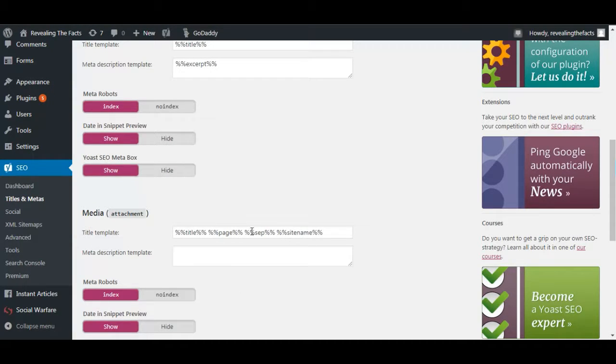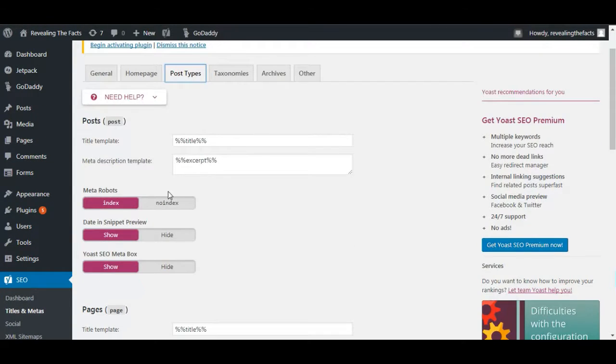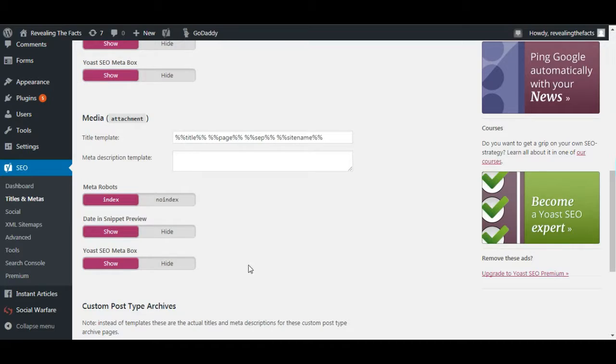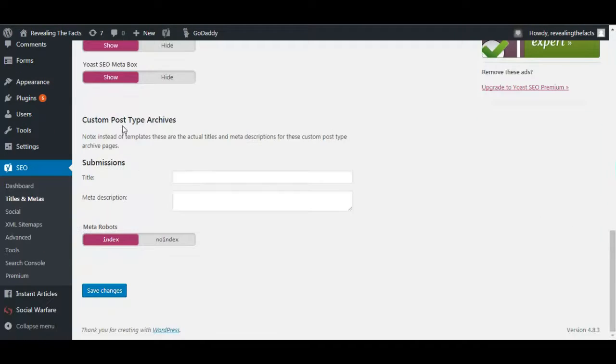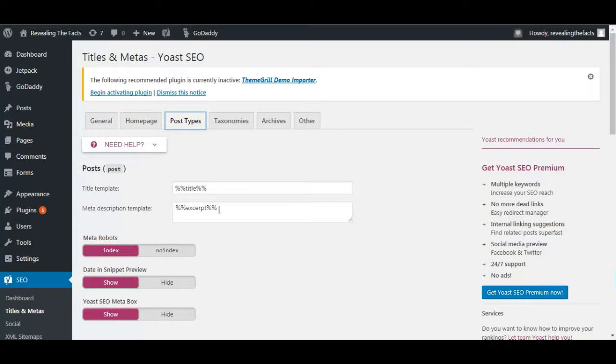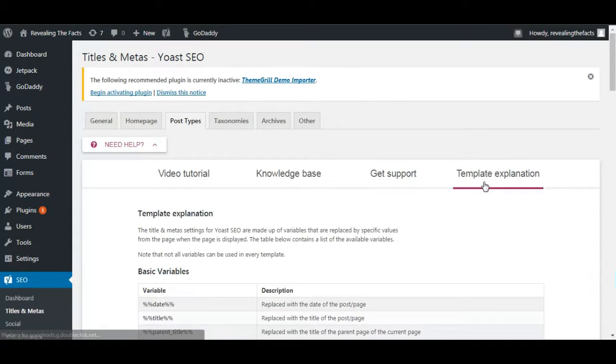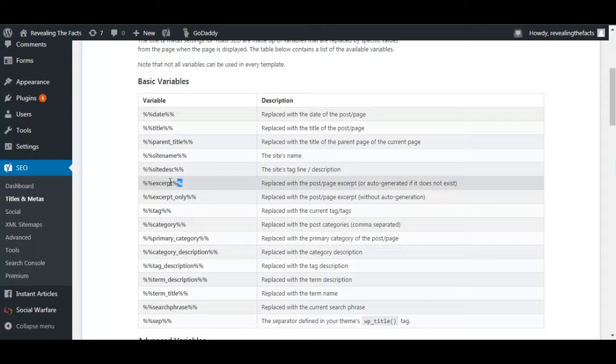Don't change. I mainly use these two pages and these posts. The rest you can keep the same, and everything will be indexed. Save changes. If you want to go to the excerpt code, you need to click here and go to the template section.